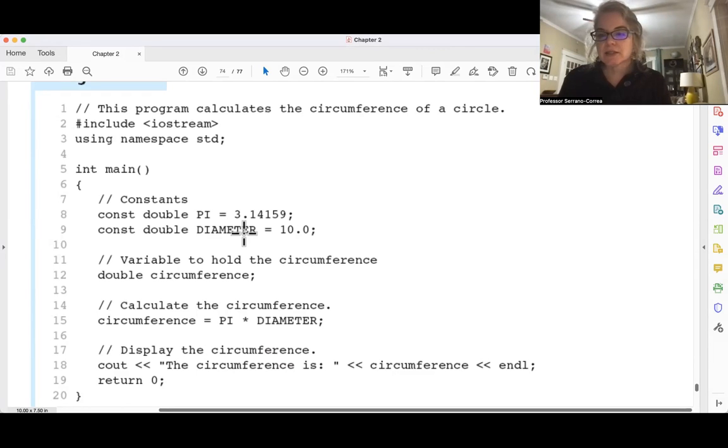Again, same thing. Let's say it's the area of the circle. You would ask for the radius. You would need the radius to find the area, and then radius would be an integer, pi would be a constant, and then your formula would be area equals pi times radius times radius, because it's r squared.